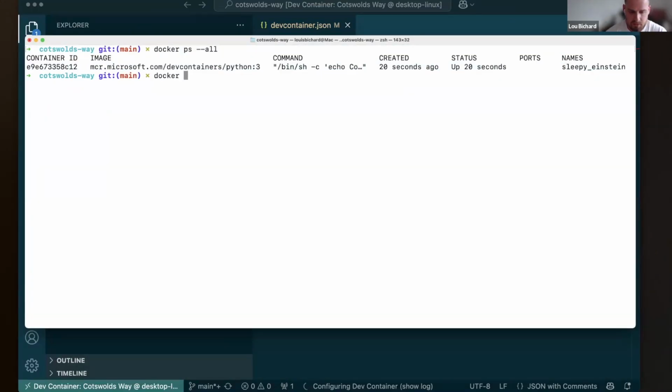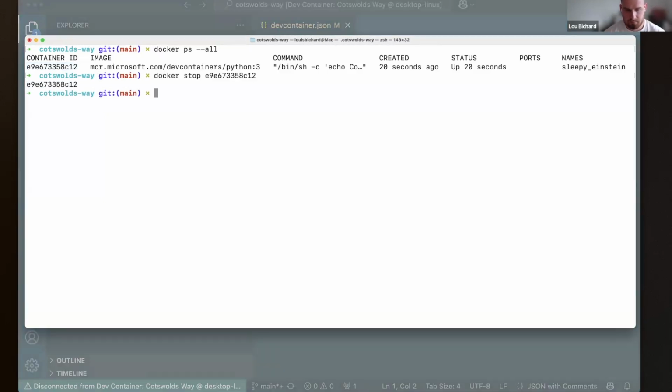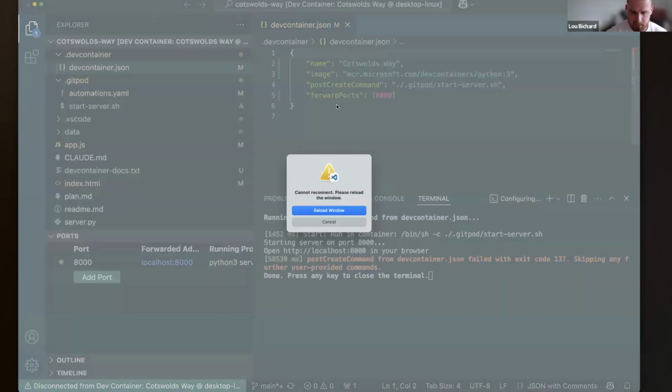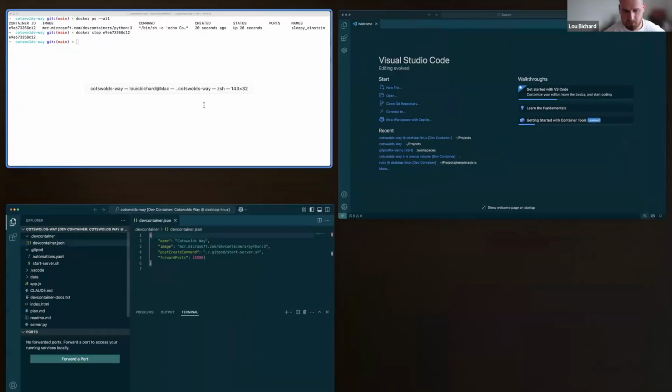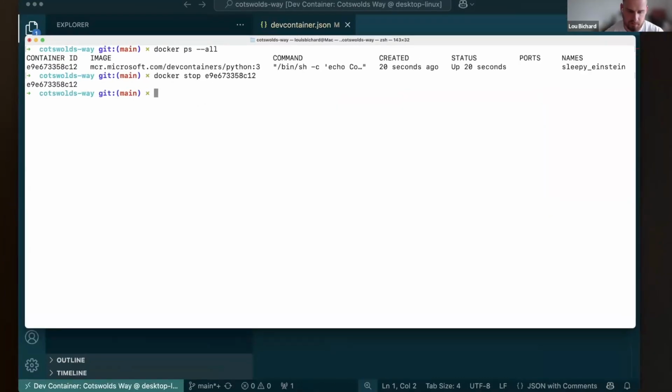If I go ahead and stop this running container, we'll see how that behaves inside of VS Code. So if I stop that and go back into VS Code, obviously my container is no longer working, so it can't connect. I can cancel out of this, and it will remove me from the dev container session. Or if I click reload, this is nice because under the hood that is actually restarting that Docker container for me as well.